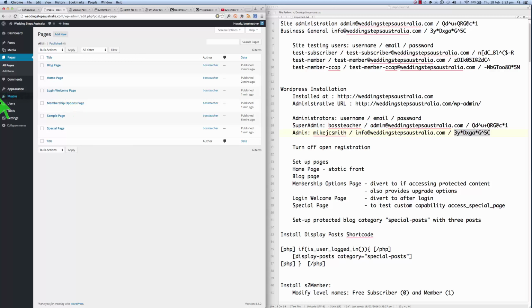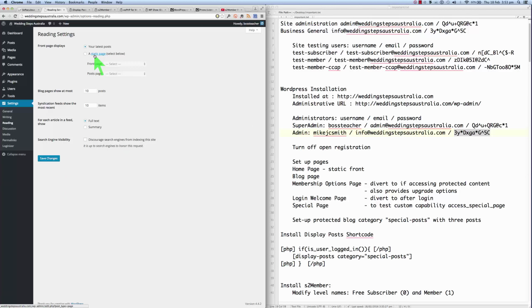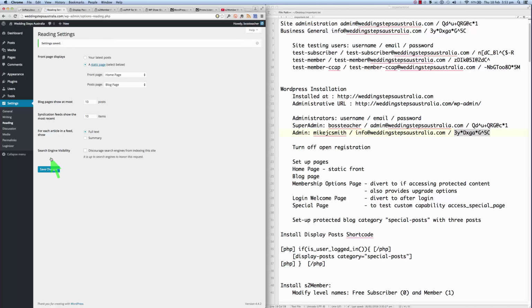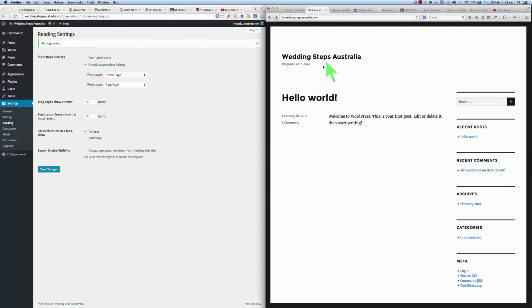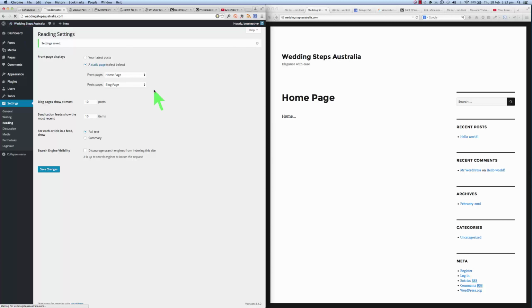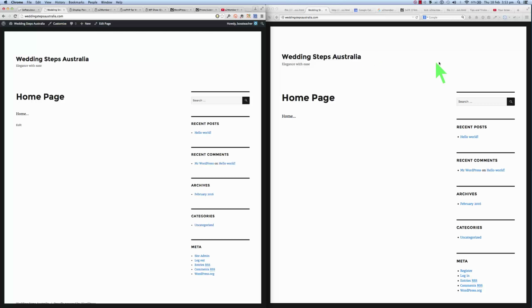Okay, so let's see now. Settings, reading, just going to set up the front page and the blog page, and we should be ready to go now. Let's see what that looks like. Yep, okay, so that's fine. Visit the site. Okay, so the only problem here is that we haven't got a menu at the top there, so let's fix that up.